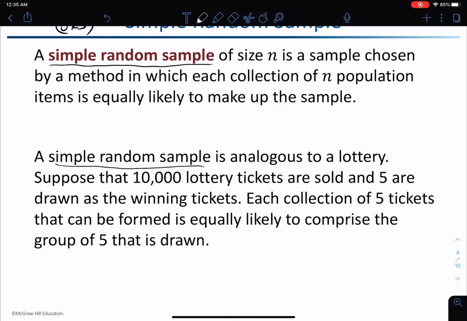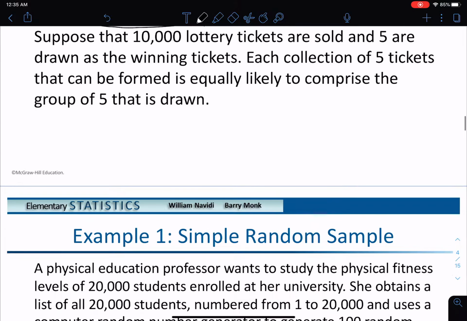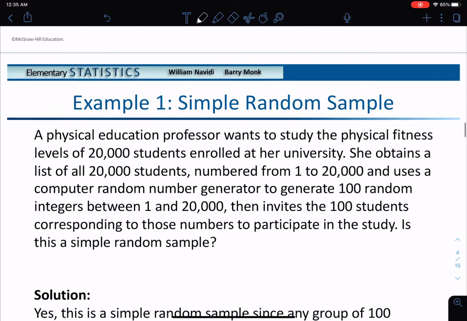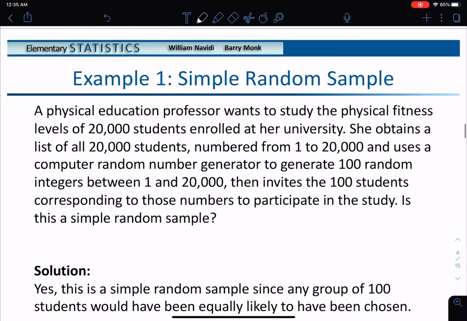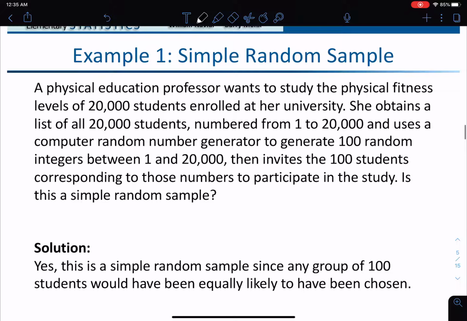So that's a simple random sample, and when you're trying to identify if a simple random sample was used, some of the classic things that you're going to hear is that there was a random number generator, or the people were randomly selected. And when you hear that, it's classically a simple random sample. Okay, let's move on to this example.